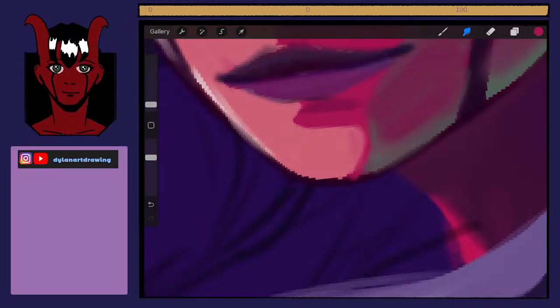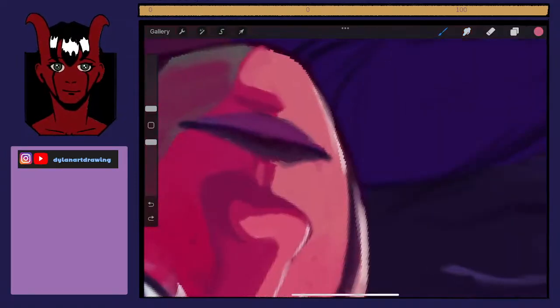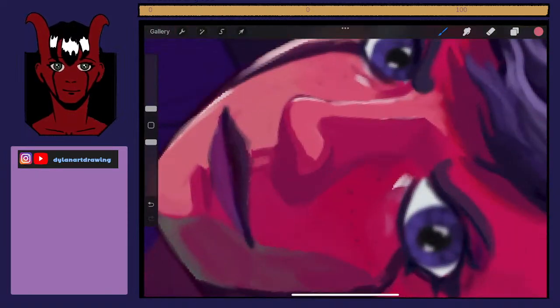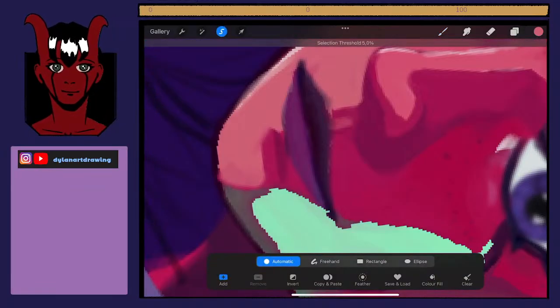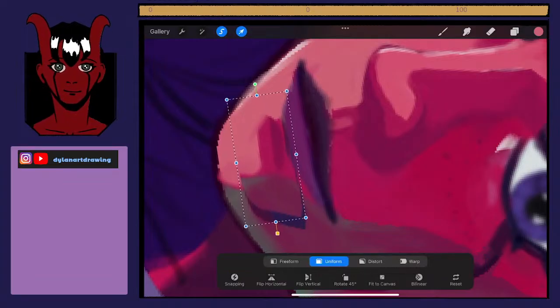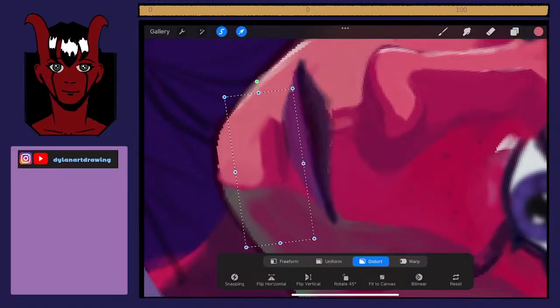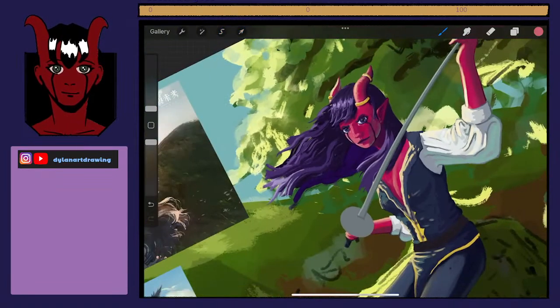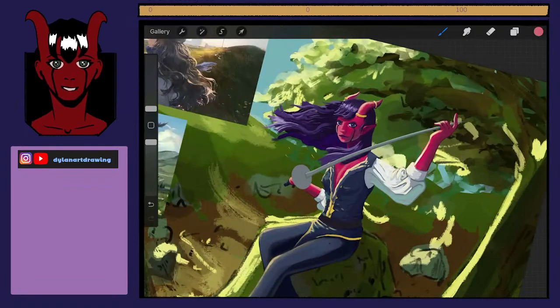Way too big of a brush. Okay, that looks good.